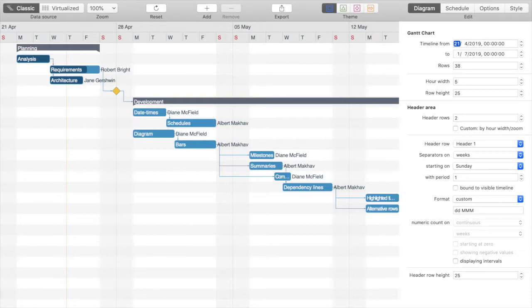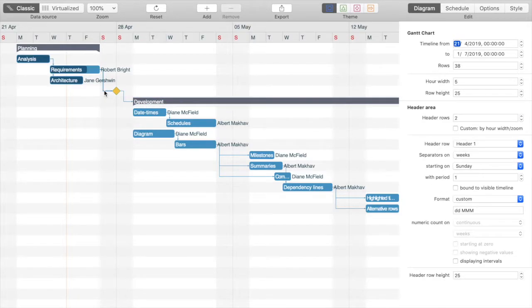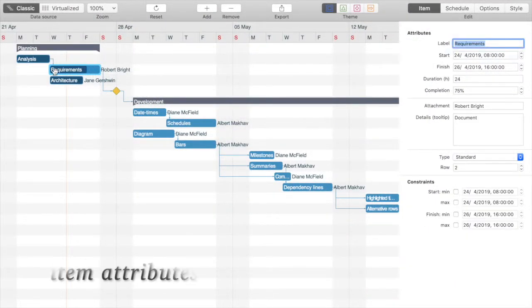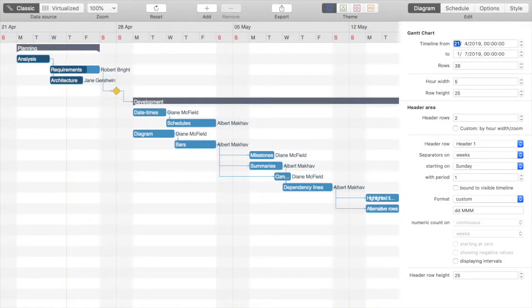Items are presented using bars and other shapes, depending on their type being standard, milestone, or summary. Dependencies are figured as arrow lines between item bars. An item's bar may optionally have a label, an attachment text such as the assignment of a task, and further details displayed as a tooltip on macOS. You can also turn off these features, if needed.